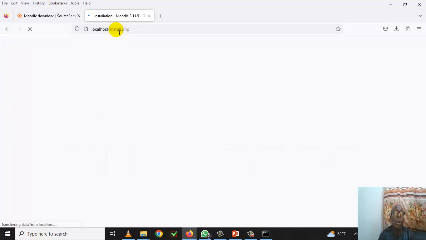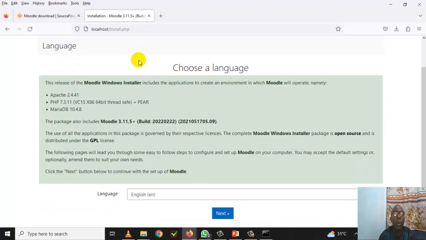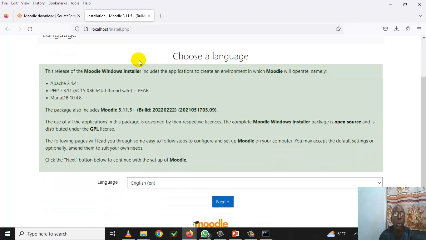So okay, it works. It's telling us that we need to install module. So we are going to go through this process of installing module. The default language is English, and so we move next.